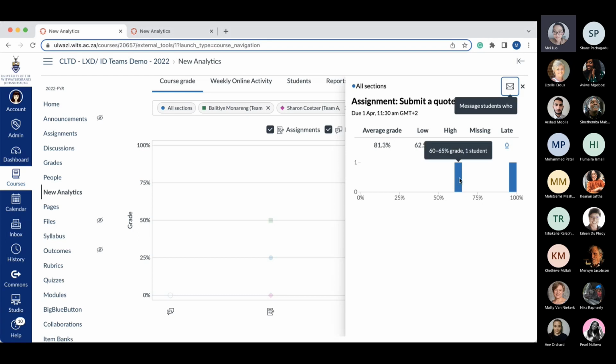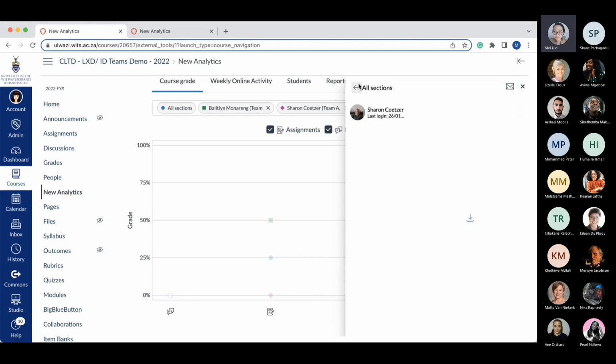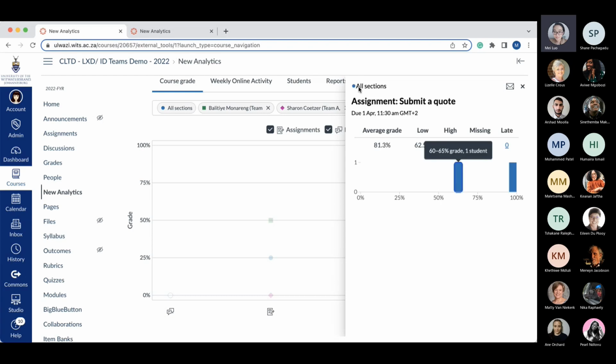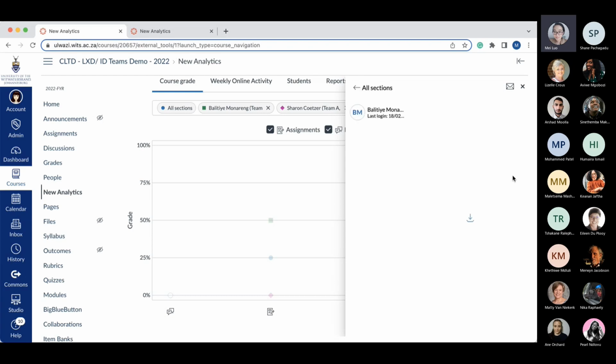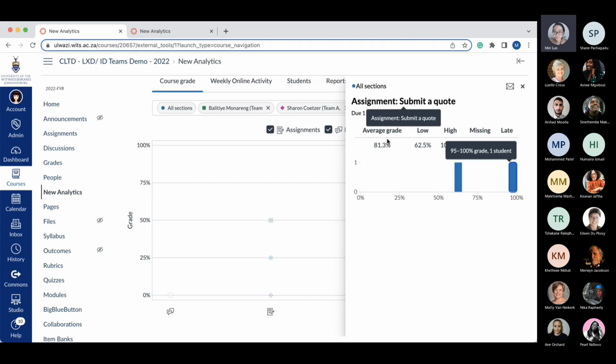If you hover your mouse over this bar, you can see there is one student that achieved between 60 to 65%, and you can also see here how many students have achieved in the range of 95 to 100%. If you click on the bar graph, it also shows the list of students that achieved that range of percentage for their assignment. You can also message that particular student who has achieved a certain percentage range for that assignment.